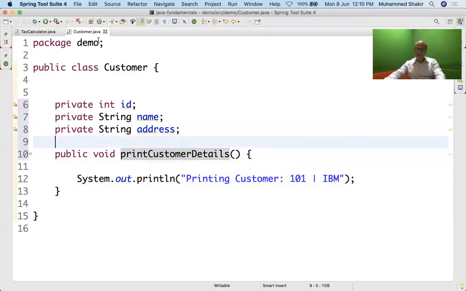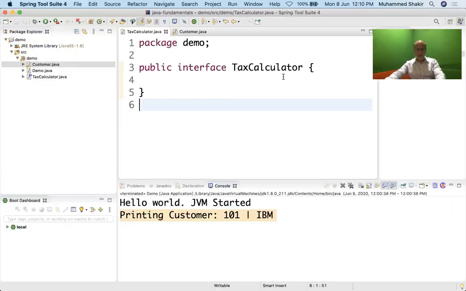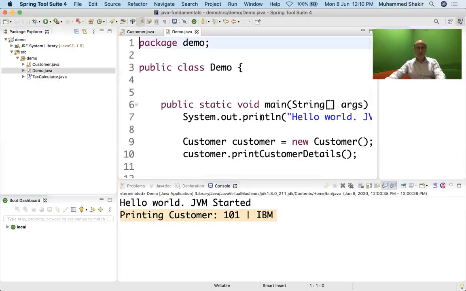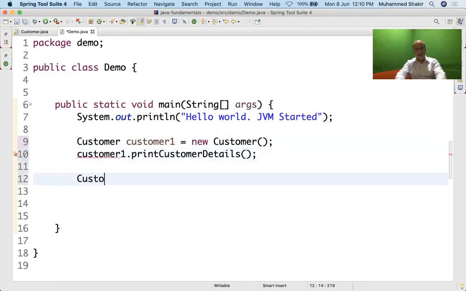Can there be more than one object of the class? Yes, that's what classes are for. Correct. So don't worry, I'm going to come back to interfaces in a moment. I go back to demo.java here. I have created one customer. Let me rename this to customer one, and this is customer one. Can't I create other objects?